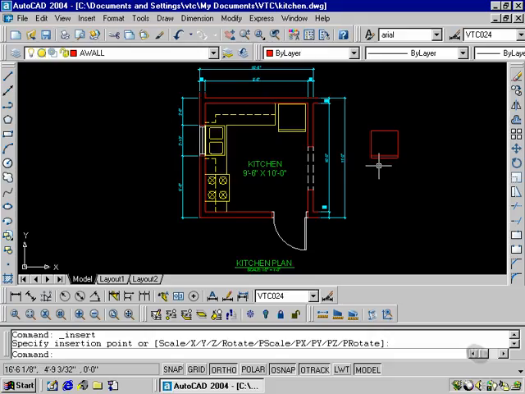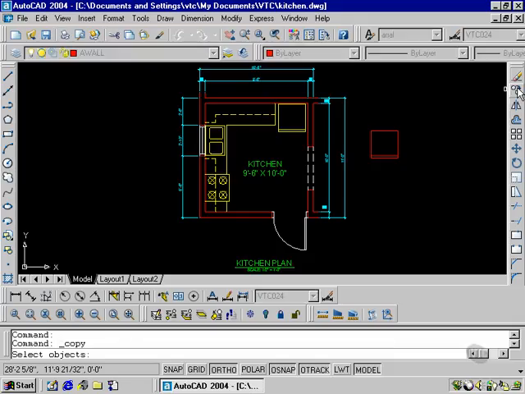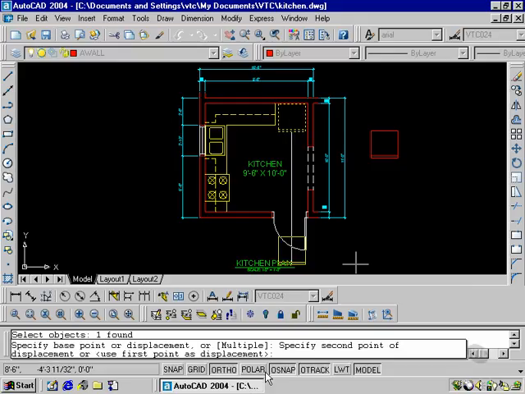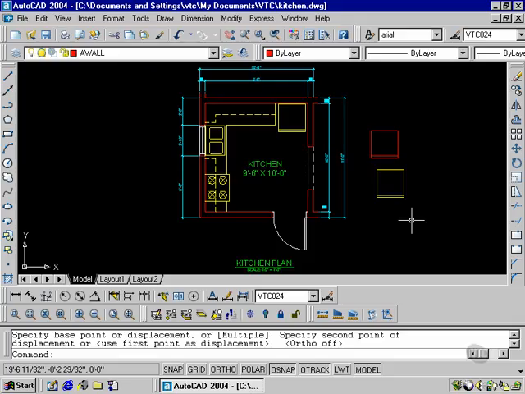And I know I very easily could have done this. I could have selected Copy Object and copied this refrigerator from this location over here. And that is possible also. You can copy an existing block over and over, or you can simply continue to insert the block over and over. So let me undo this for a moment.